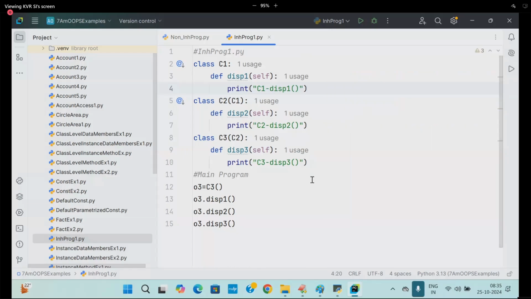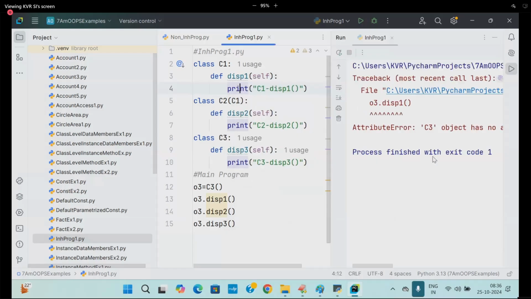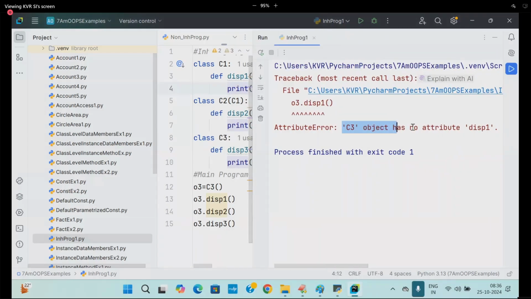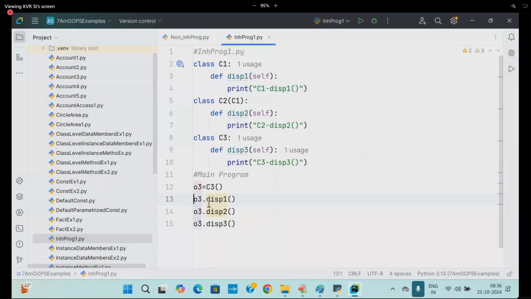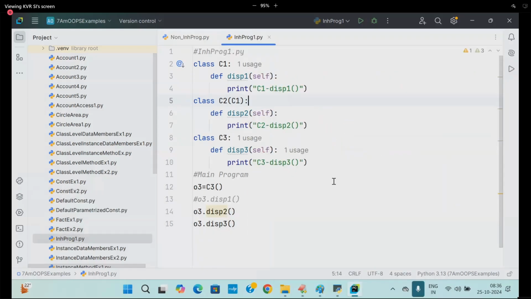Suppose, for example, if you don't write C3, C3 is not inheriting. Are the errors coming or not? What is that error? Attribute error. What error? Attribute error. C3 object, students listen to the error. C3 object doesn't have what? Display 1. I will keep it as a comment. Next is called, again one more error. C3 object has no attribute called what? Display 2. Again it is an error or not?